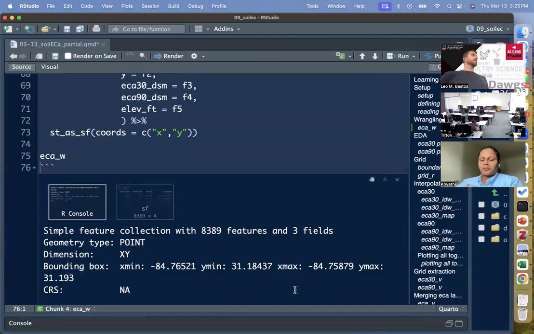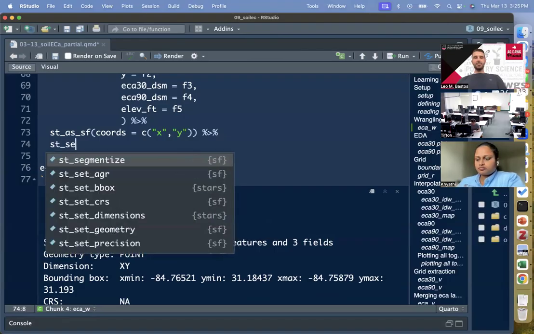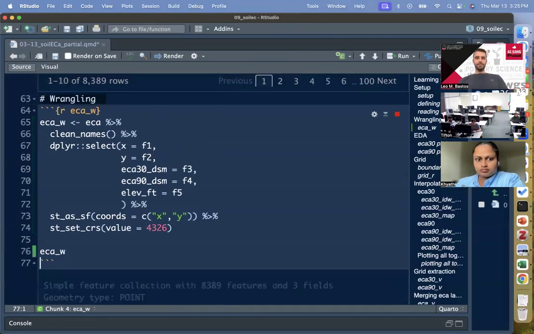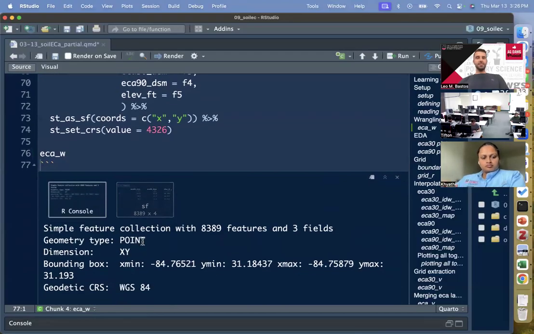What else? What do we need to do now? CRS. Yes, st_set_crs, right? So we need to determine what is the coordinate reference system that this was collected in. So st_set_crs. And the value here is the EPSG code for WGS 84, which is 4326. So now this is a simple feature of type points with the WGS 84 CRS.